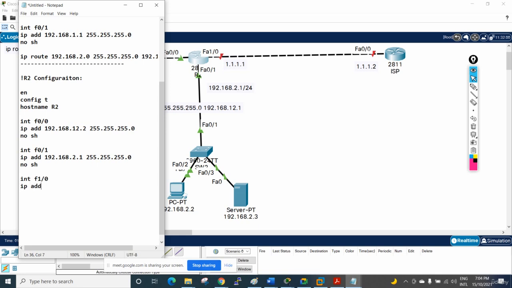IP address 1.1.1.1 255.0.0.0. I will write no shut here. This is the IP the ISP gave us. So I will write ip route. We need to give a default route. For the default route, we need to write four zeros. This is any IP with any subnet mask.